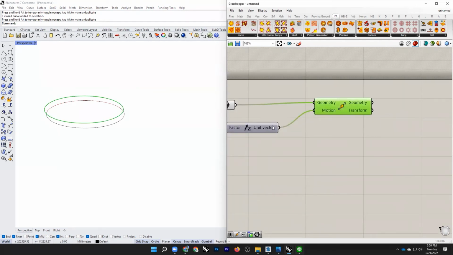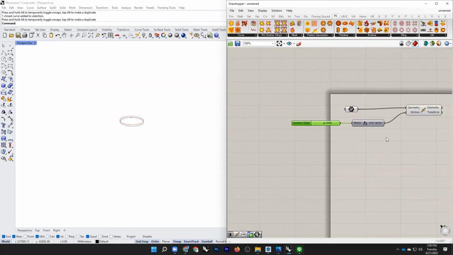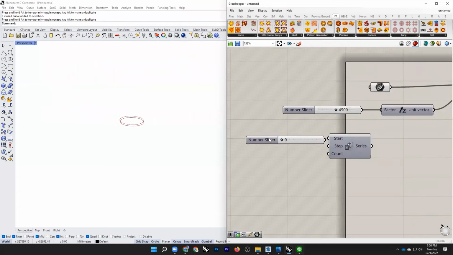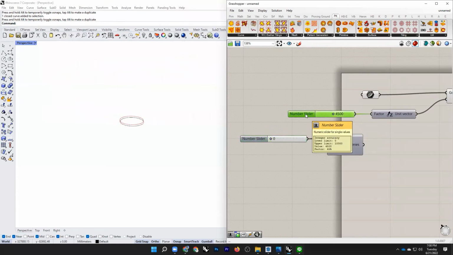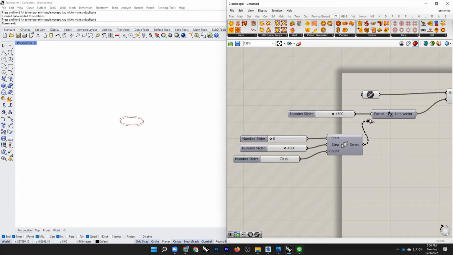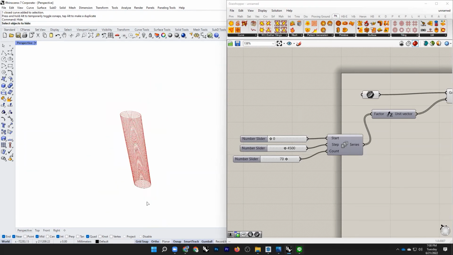Okay. But I don't want to copy this just one time, right? Maybe my building is 70 floors high or 100, I don't know. So I will just make a series of numbers. I'll make a series, start with 0, and step is this 4500, and count is how many floors I want. Say 70 floors. So I'll give it 70 here, and I can just change this single value to the series, and I get this array of floors. Okay. But it's not interesting. It's just a simple copying of the same shape.